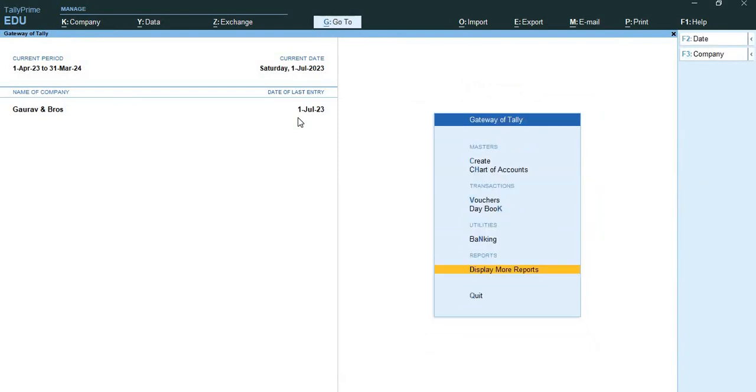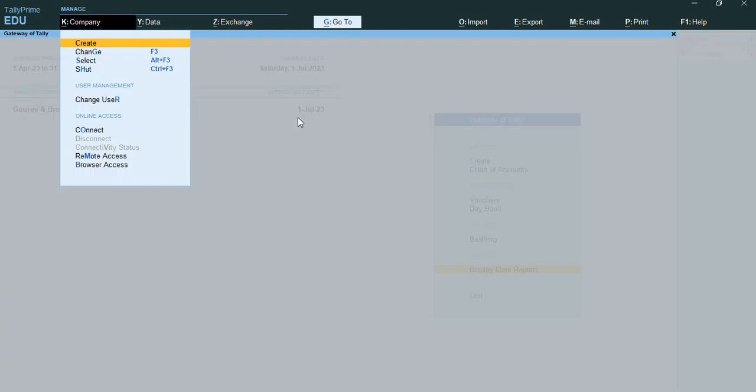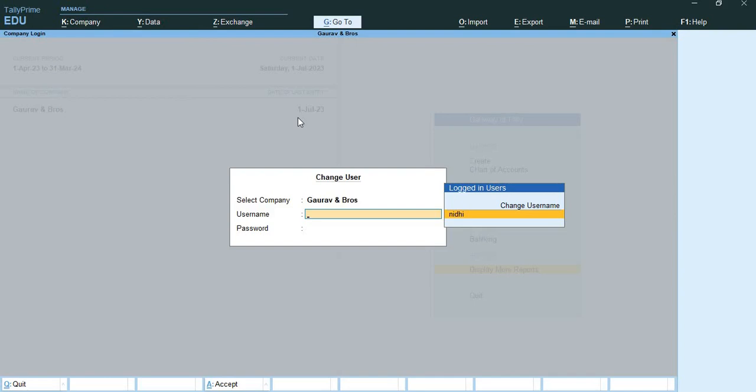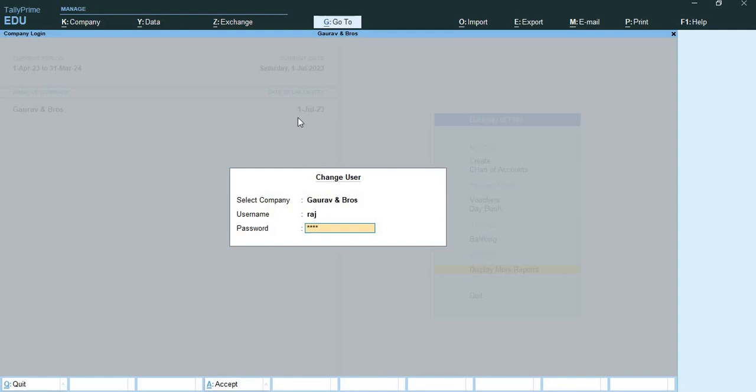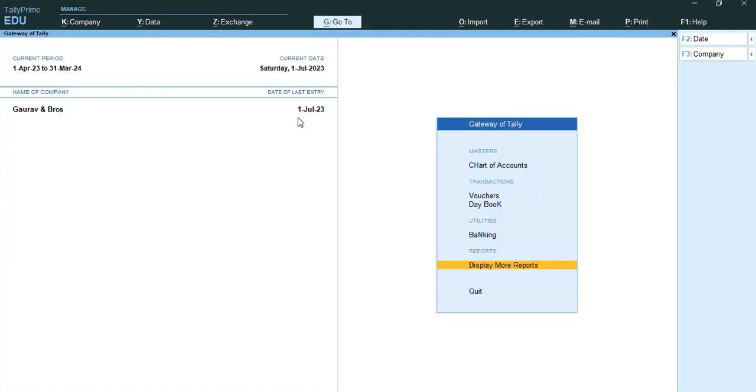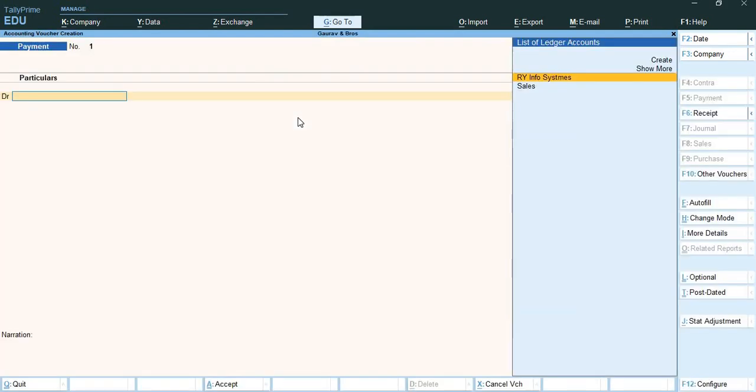Next, now what I need to do, I again press Alt plus K. Now I need to do the entry in data entry operator 2. So here I'll select Raj, Raj 2. Alright, so here what I need to do now, I need to go to voucher and go to payment voucher and want to do an entry over here.